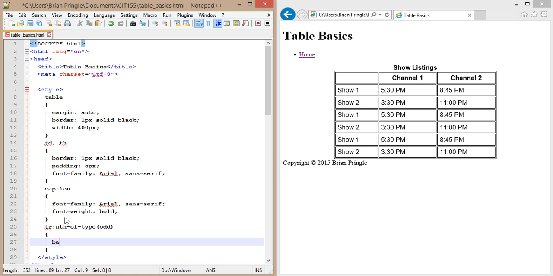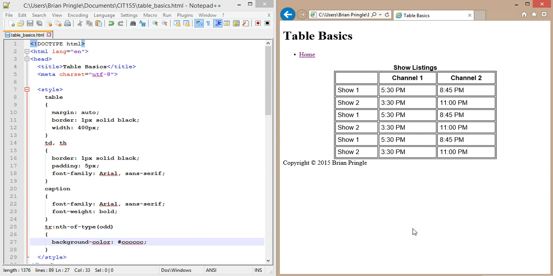the different rows. So I'm going to say the background color is almost white. White is FFFFFF, so I'm going to say all C's. That way it's almost white, a really light gray, but now I can see that every other row is specified as being gray.